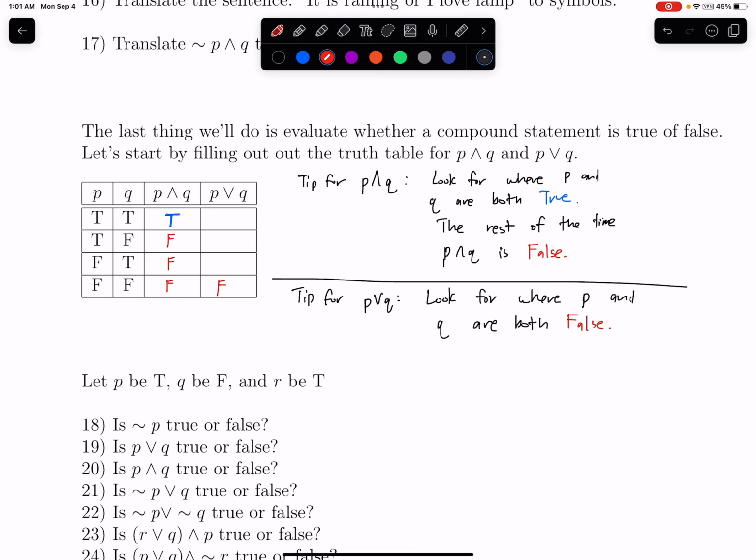And that's going to make the whole thing false, yeah? False. And then the rest of the time, P or Q is going to be what? It's going to be true. So you see they're both false here. That makes the P or Q false. The rest of the time it's true. You see I got the same result as when I went by the definition last time. Yeah. True, true, true, false.